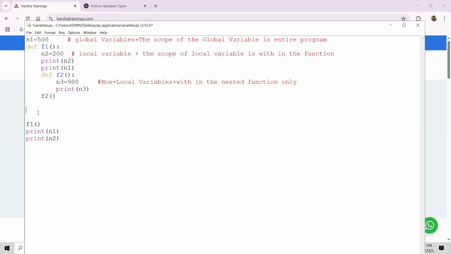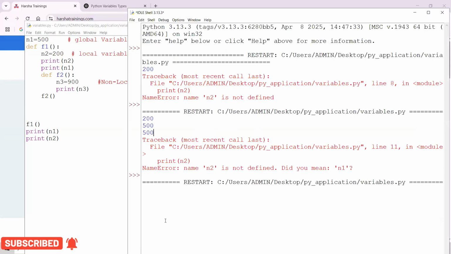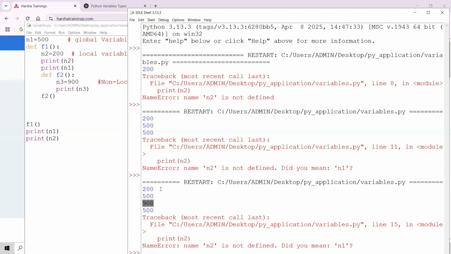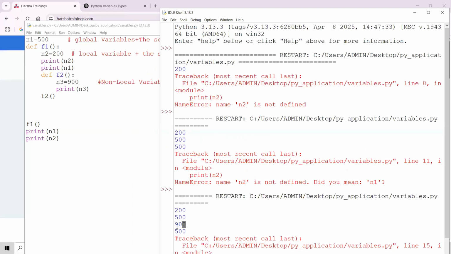Please need a response. Guys, do you understand or not? Yes, I got it. Now 900 is also printing. Now here I am asking, 200 is what type of variable in the output, sir? Local. 500, global. 900? Non-local. n3 equal to 900 is non-local. Non-local means what? Is it directly within the function or within the nested function? Within the nested function. So a variable declared in a nested function is nothing but non-local, right?